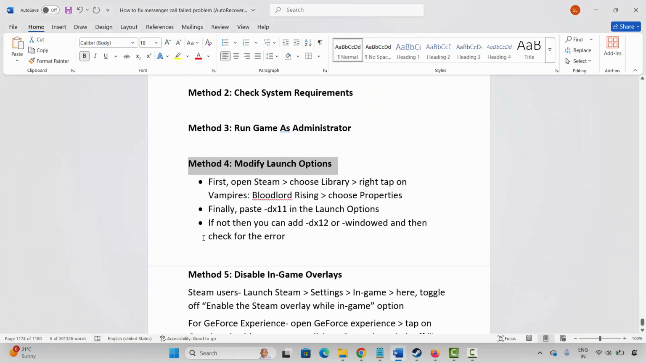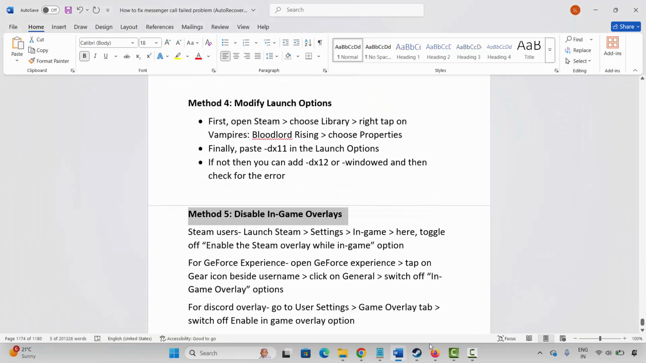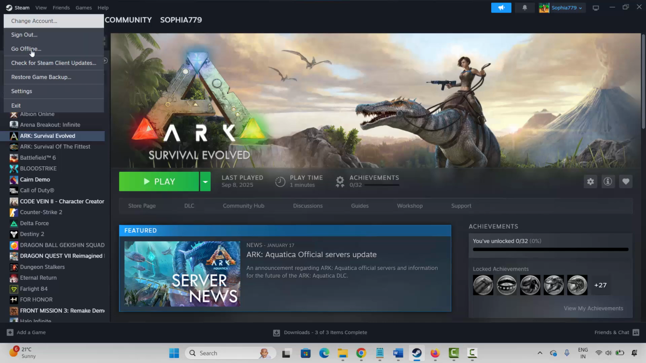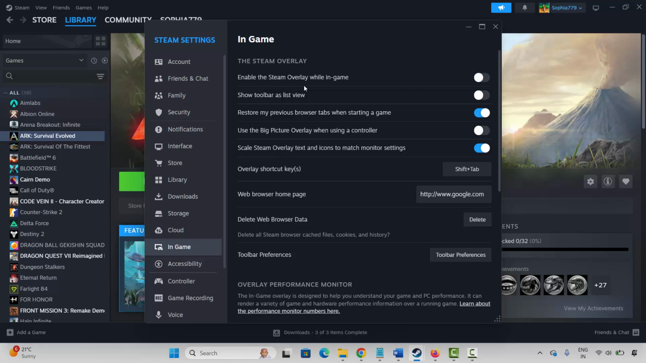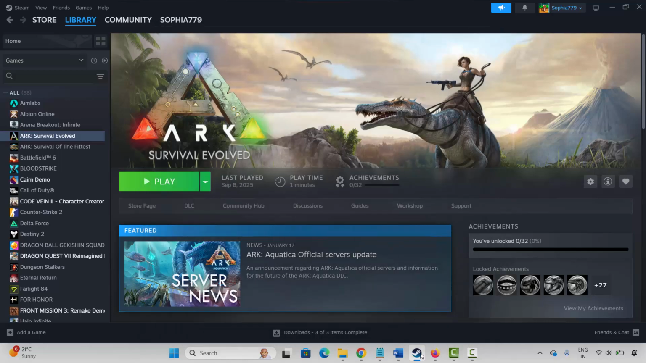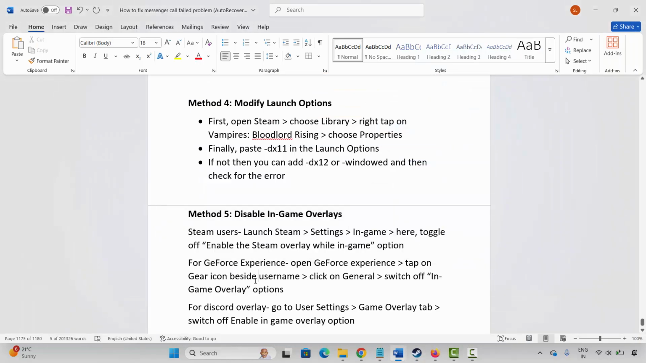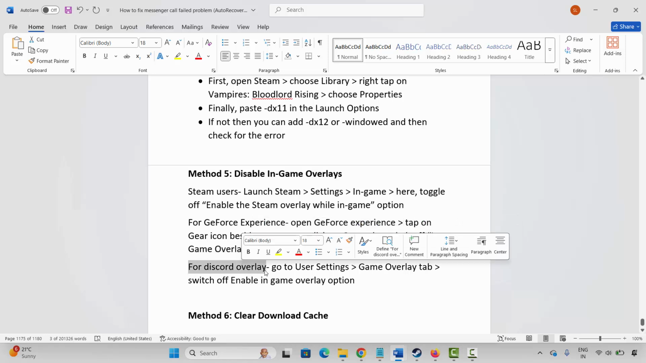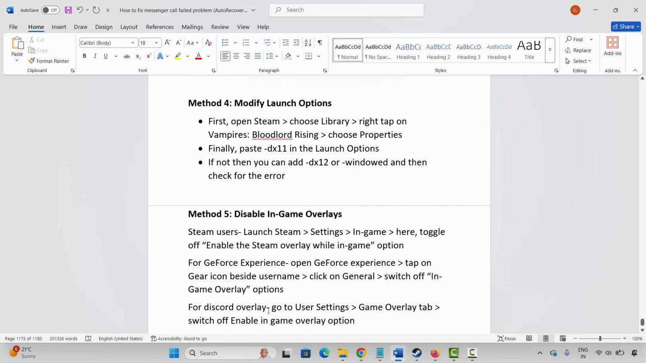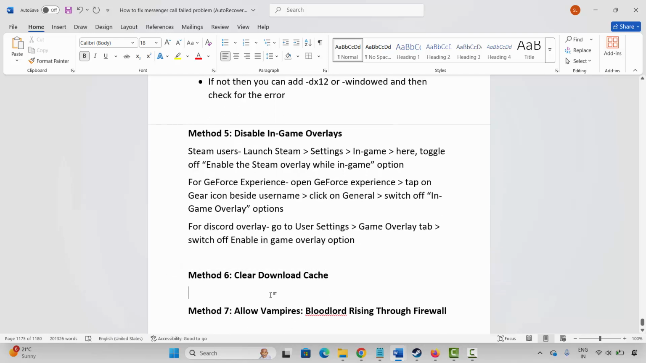Well, the next method is to disable in-game overlays. So Steam users, go to Steam, click on Steam option, click on settings, click on in-game and here you can see enable the Steam overlay while in-game option. If this is enabled, you have to click on it to disable it. Once it is disabled, now try to launch the game and check. For GeForce Experience users, open GeForce Experience, tap on gear icon beside username, click on general and switch off in-game overlay options from here. For Discord overlay, go to the user settings, game overlay tab and here switch off enable in-game overlay option.